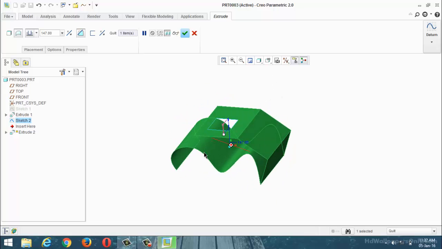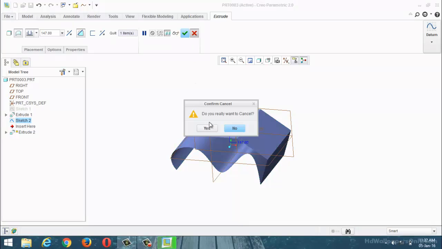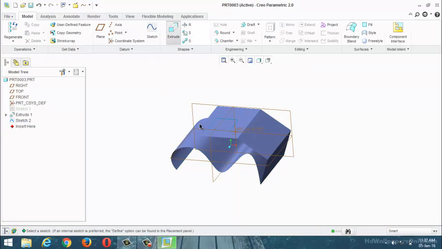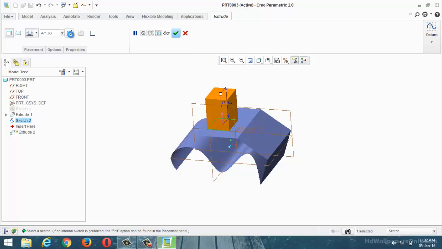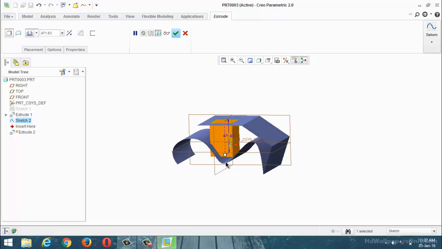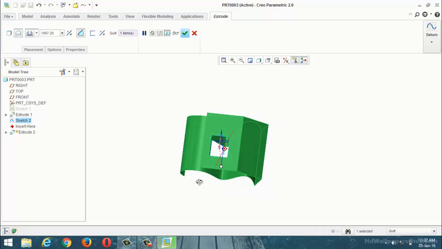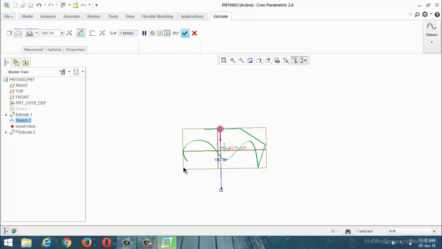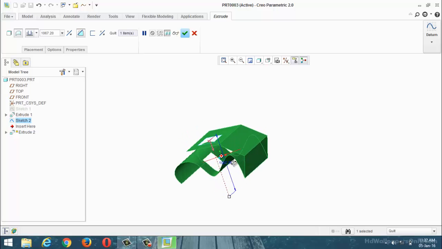Okay. Again my requirement is okay, cancel. Again extrude. Select this one. Reverse direction. Then select the quilt surface. Remove material. Select the quilt up to this one. Now this is one type of designing of the holes.